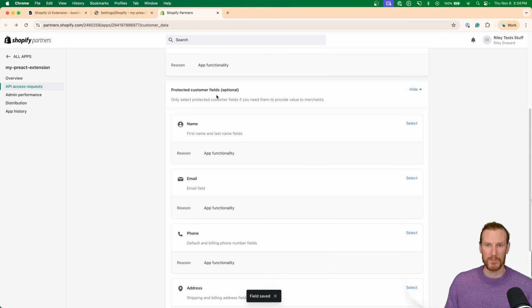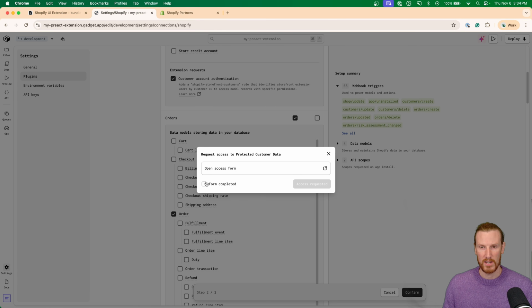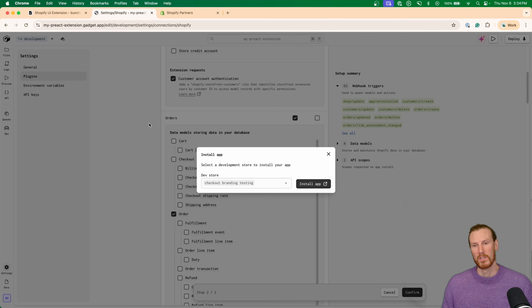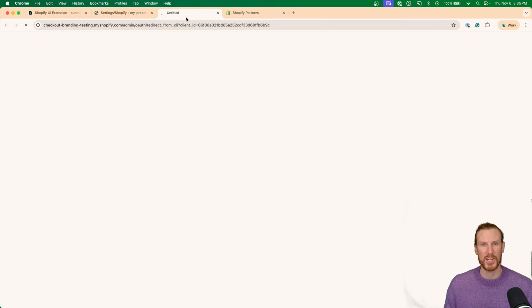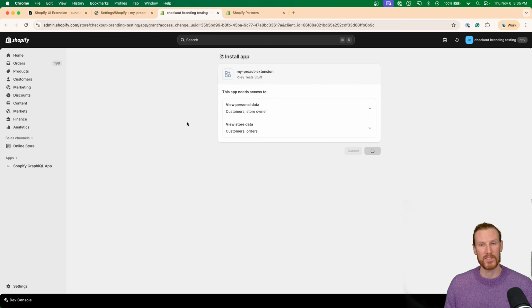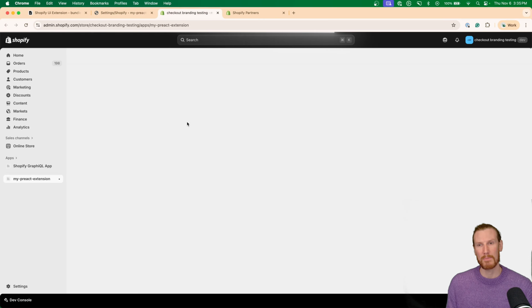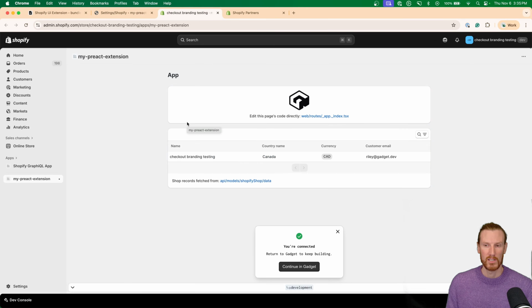Okay, so I've needed to fill all these out. This is if I were doing a public app, or you can choose to fill it out if you're doing a custom app. Anyways, I've completed my form. Now I'm going to select my dev store to install on. I will just select my checkout branding testing store. And I'll click install. And like I mentioned before, Gadget is going to handle all of Shopify's OAuth for me. So my app will be installed in my Shopify store.